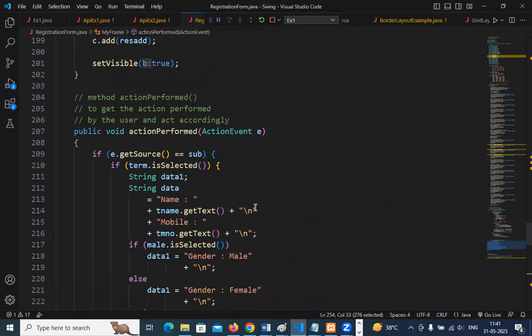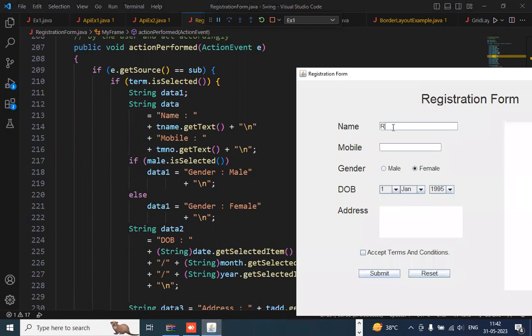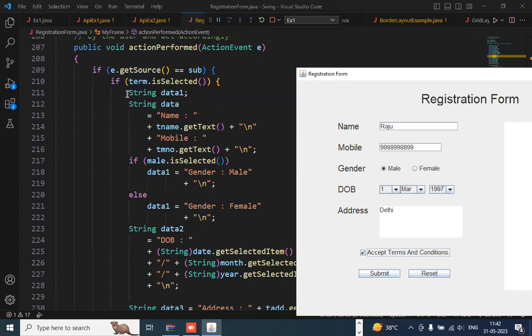Now, this part is executed when the submit button is clicked. So we'll try to understand what is happening when the submit button is clicked. First of all, I'll put these values here so that we understand it better. Now, when we click the submit button, this getSource equals to submit will be true, and we have to check whether this checkbox is selected or not, checked or not.